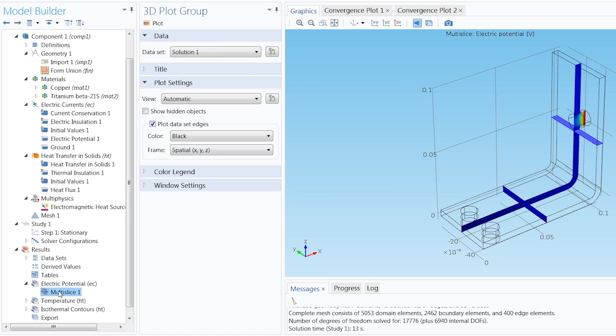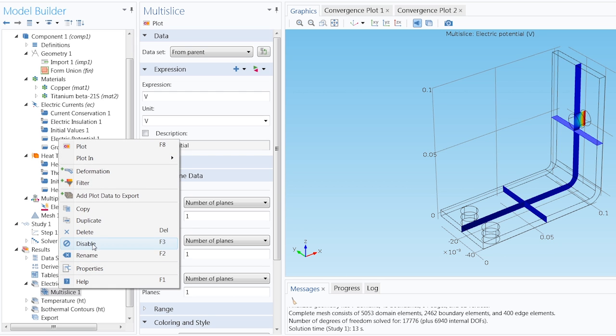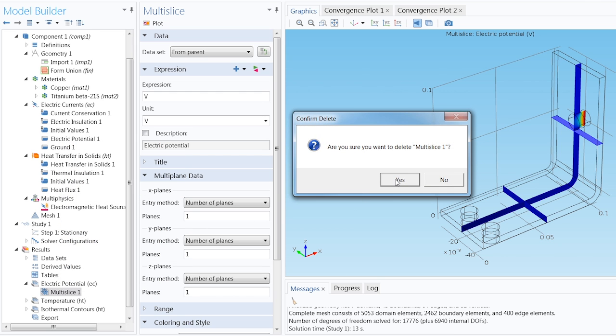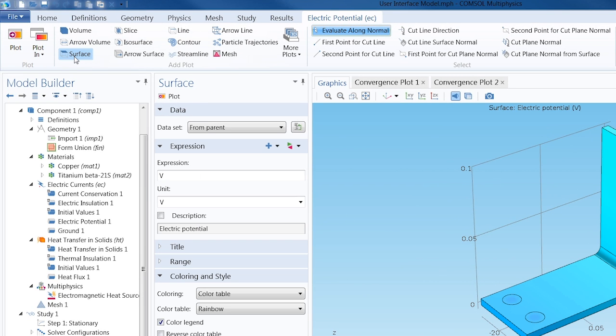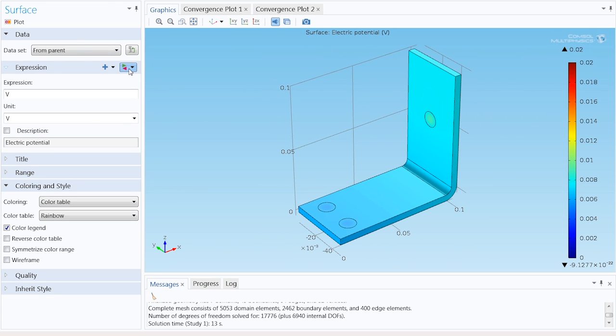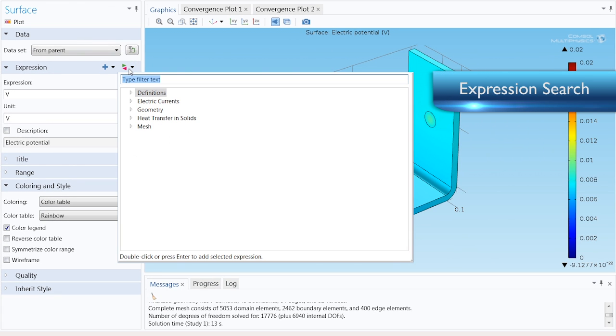Let's suppose we would rather have an alternative plot for this result. We can delete the multi-slice plot and create a new surface plot from the contextual tab in the ribbon. In the expression section, click Replace Expression.